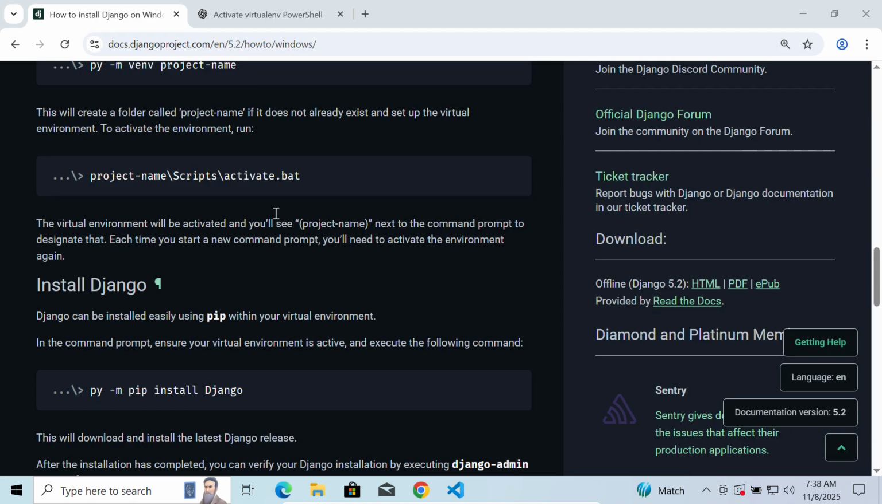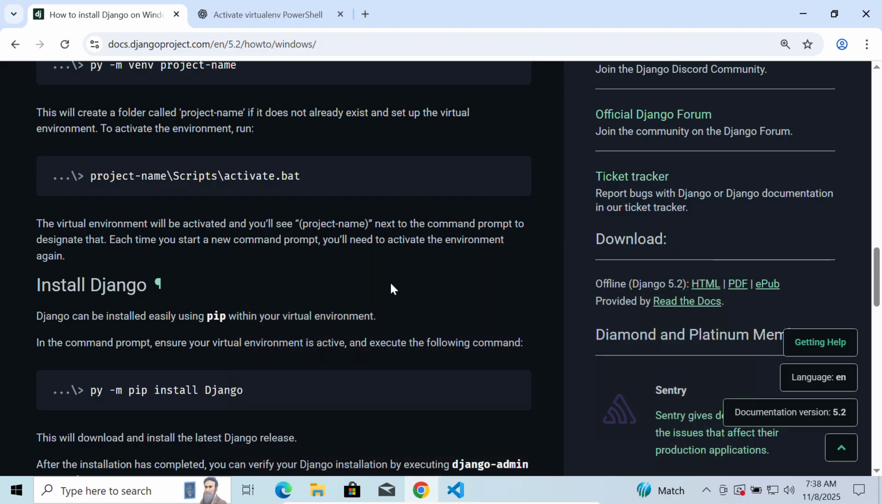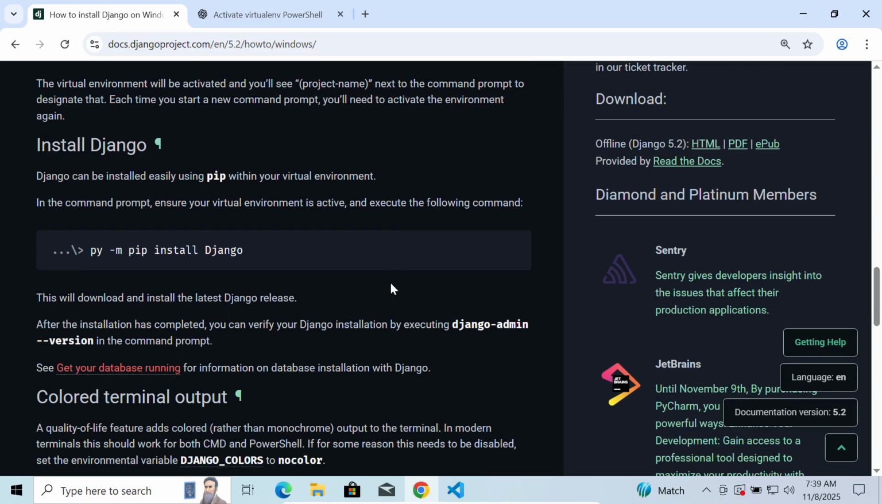Each time you start a new command prompt, you'll need to activate the environment again. So if I close this, I'm going to have to activate the environment again, or if I create a new terminal, I think. Now let's move on to installing Django. It can be installed easily using pip with your virtual environment. Ensure your virtual environment is active and execute the following command.